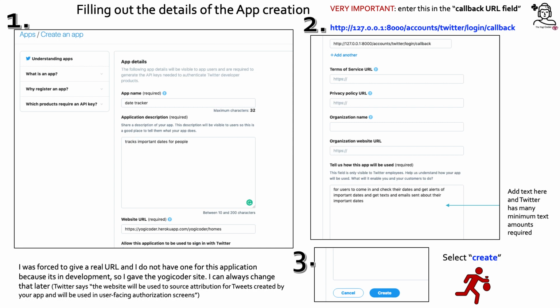Now, very important, this next field up here is called the callback URL field.